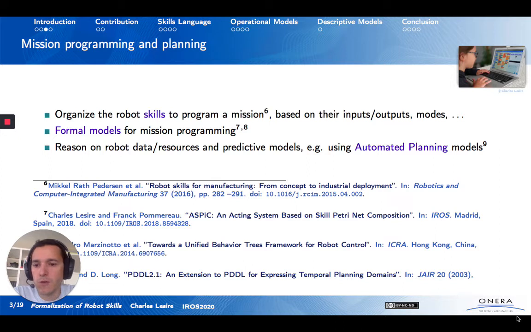We will also like to use some more modern programming environments that use formal models like behavior trees, Petri nets, or state machines. And to do so, we need to have formal models of the skills themselves. And finally, we will also like to use some automated planning techniques to be able to automatically build the mission program. And we need some models like PDDL models for automated planning.